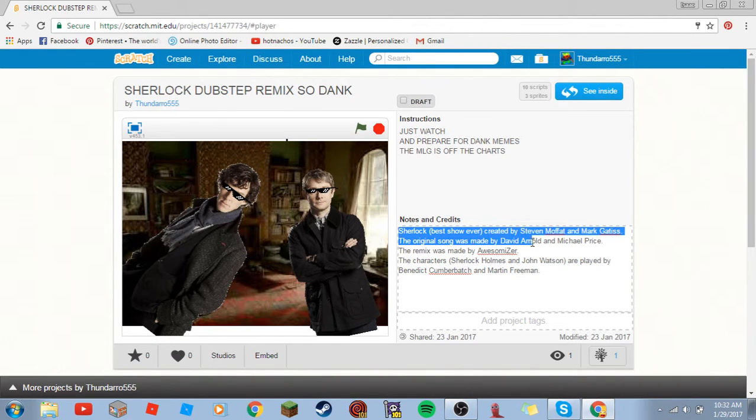Sherlock, the best show ever, was created by Stephen Moffat and Mark Gatiss. The original song was made by David Arnold and Michael Price. The remix was made by Awesomeizer, which is a person on YouTube. I don't know their actual name. And then these characters here, Sherlock and John Watson, are played by Benedict Cumberbatch and Martin Freeman. So yeah, just so you know, all that stuff, all the credit.